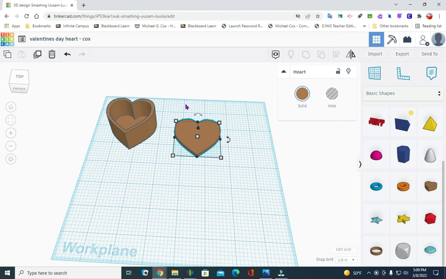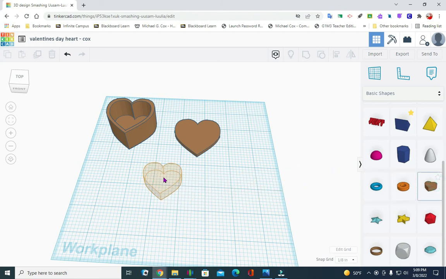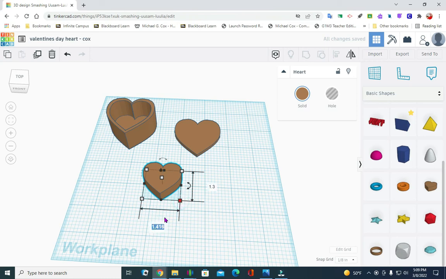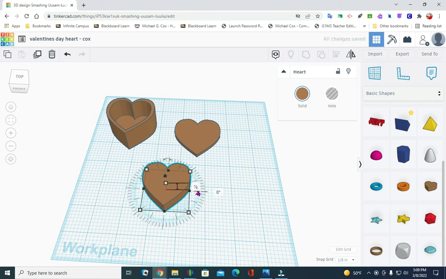Now, in order to have a little lip so it fits in there real tightly, we're going to make another heart. We're going to drag out another one. This one's going to be the size of the hole up here. 1.75. And this one we are going to make 0.25, 1/4 inch.